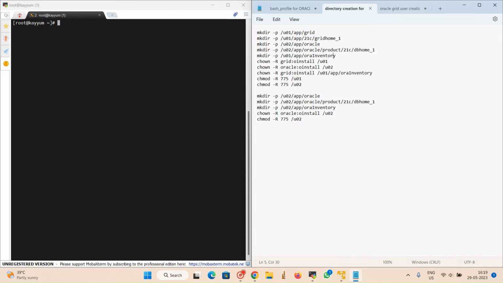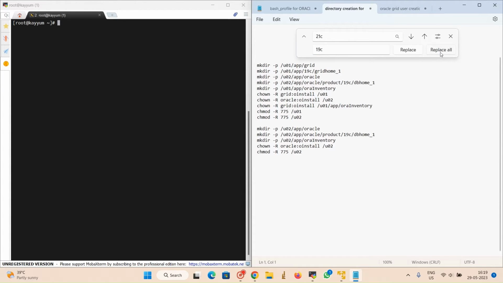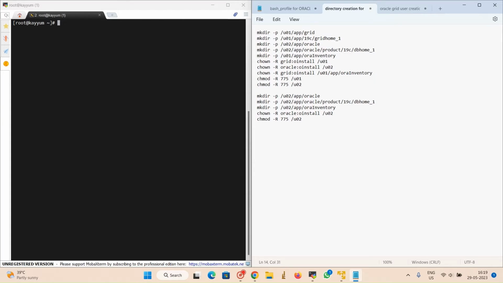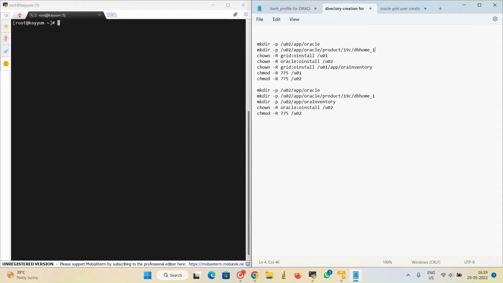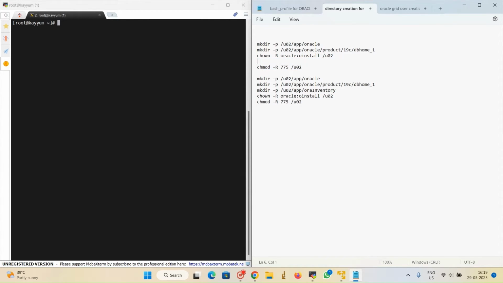First of all, let me create these directories. First we need to replace 21c with 19c. Again, we don't need this one, grid. Also this one we don't need, this one, this one, and this one also. So we are left with u02, u02, u02. That's it.